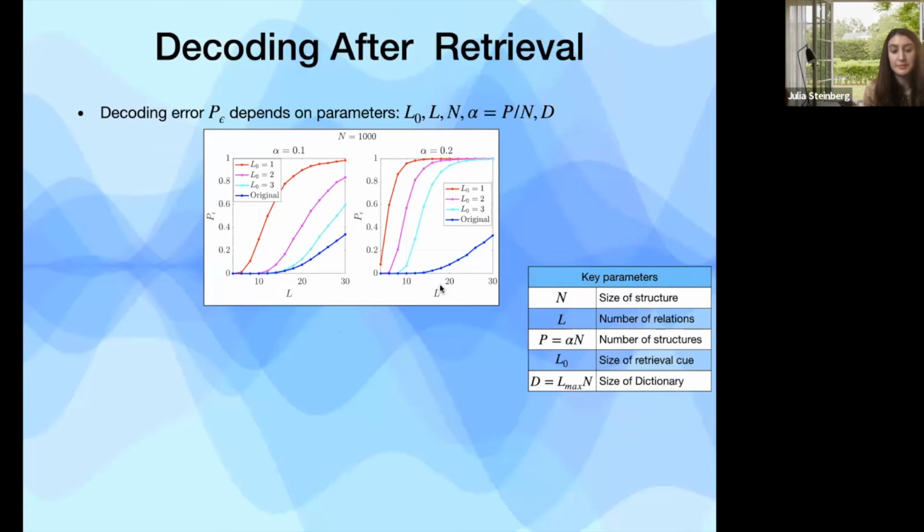And so here is the decoding error for different sizes of the cues. And here I include the original structure, the size of the relations, and also the number of neurons for two different memory loads. You see here that for lower values of L, all the lines match up. And eventually you get to a size L where, for each of them, they diverge from the decoding error for the original structure. That's because the memory at that point is not perfectly retrieved.